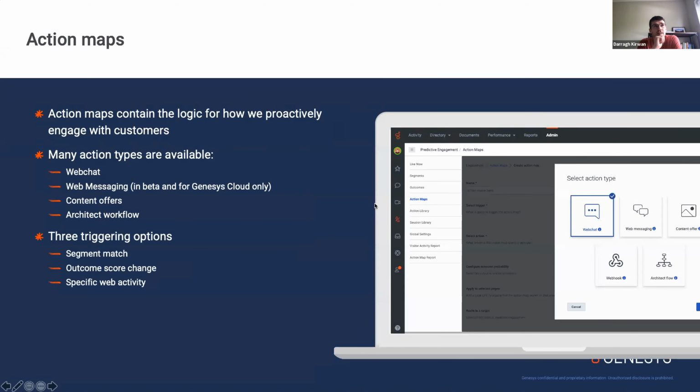Action maps are the last entity that I want to explain, and this is where all the logic is contained for how we interact with customers and how you proactively engage with them. There are a number of action types available. You can trigger a web chat, you can trigger a web messaging offer, and I'll explain the distinction between the two of those in a moment. You can trigger a content offer, which is like a modal with some content and a call to action that you might want to show to a customer.